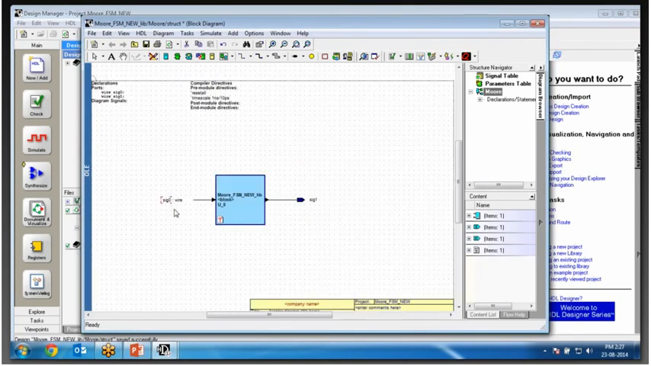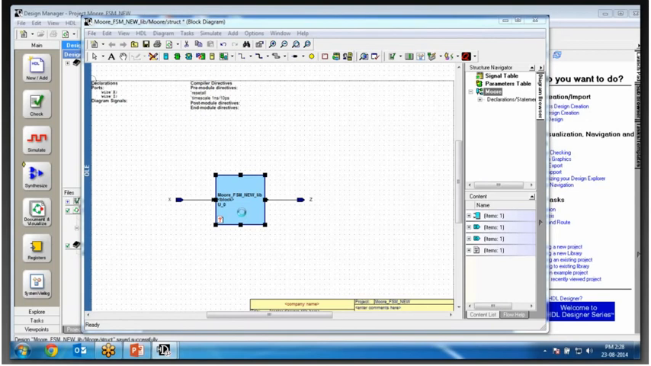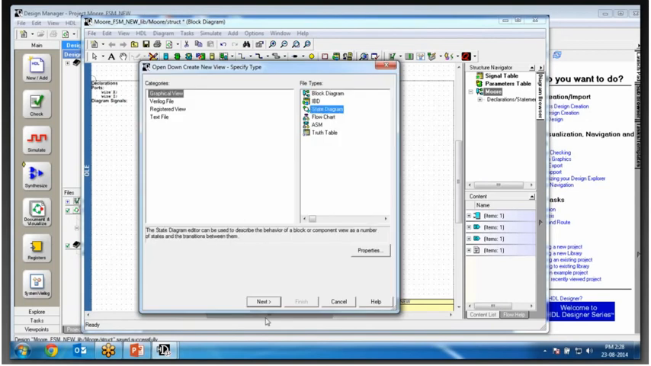So I don't want to have a default name of signal 0. I want capital X as my input and I want Z as my output. So this is my block. What I'll do, I'll just double click on this. I'll go for graphical view and I'll select the state diagram. State diagram is nothing but a state machine. I will click on next.